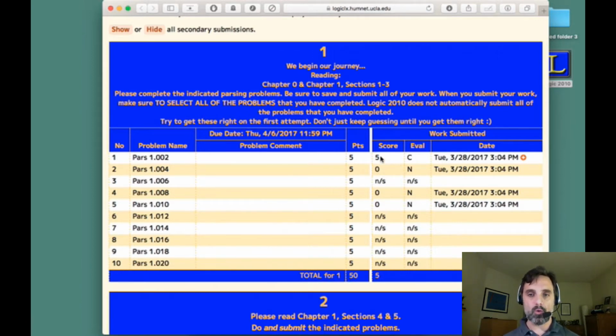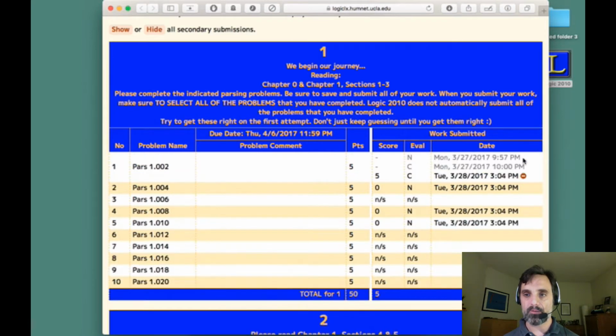And here's the score for problems that I've submitted. So for these problems that say 0 and n, the n means I haven't done any work, and that's why I have 0 points. The C here means that it's correct, and the score displays there that I've gotten 5 points. And if we click there, this shows older submissions.